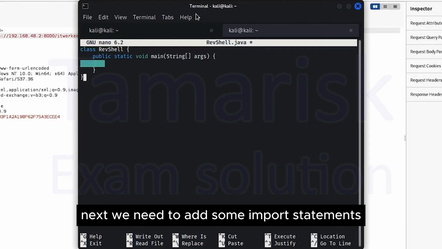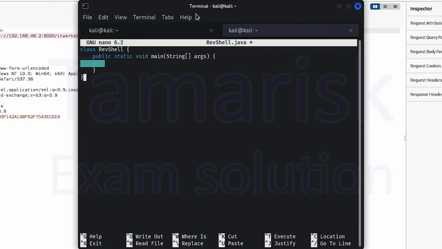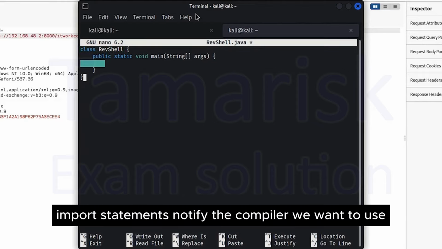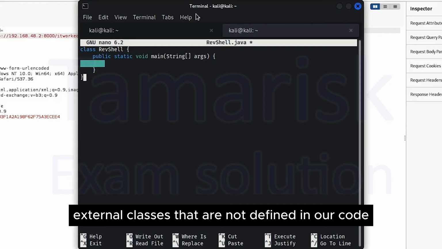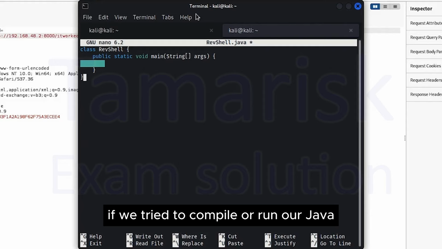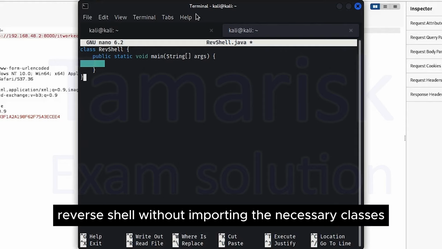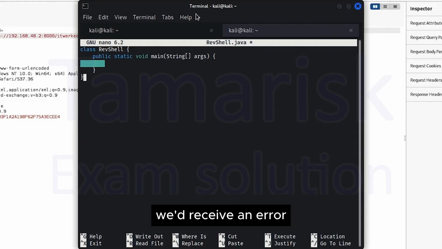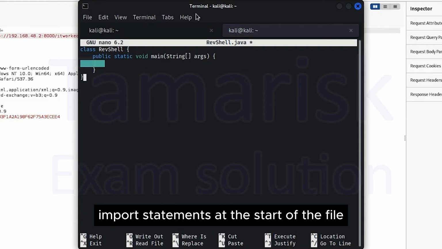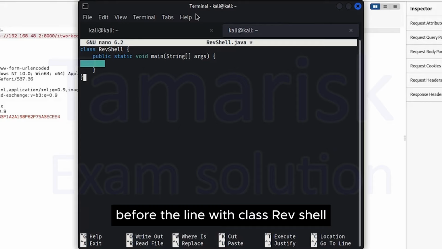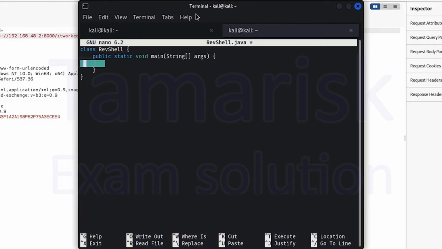Next, we need to add some import statements. Import statements notify the compiler we want to use external classes that are not defined in our code. If we tried to compile or run our Java reverse shell without importing the necessary classes, we'd receive an error. We'll add the following import statements at the start of the file before the line with class revshell.